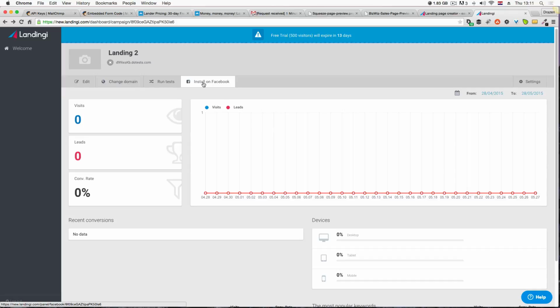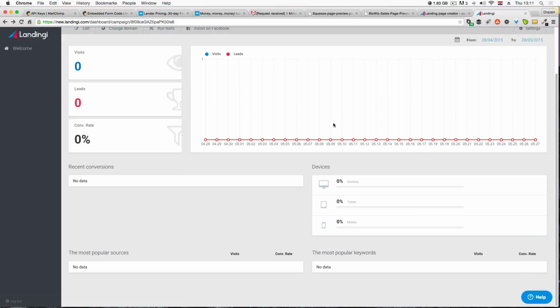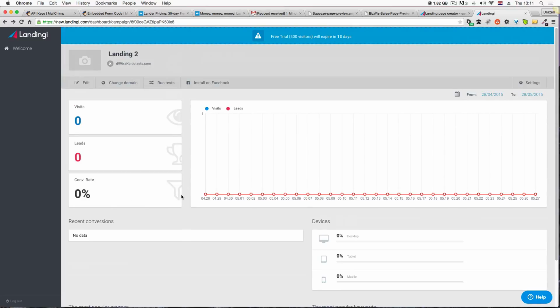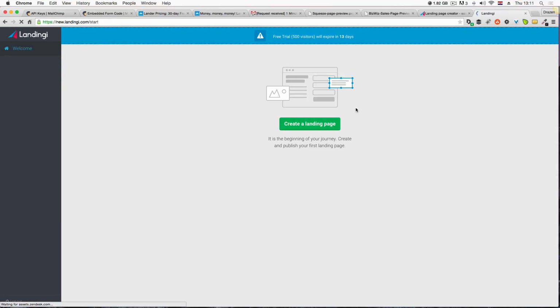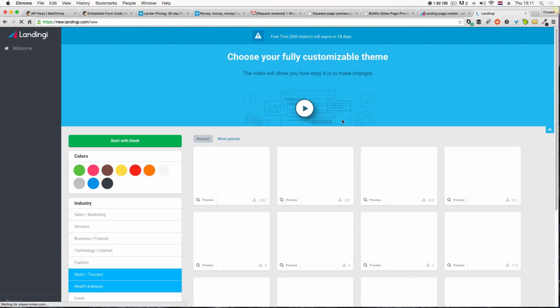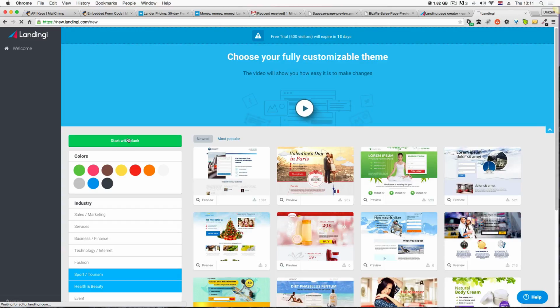And there's an option to install it on Facebook. There are some settings here too. If you like Landingi, I suggest you try it yourself, because they have a free trial, no credit card required, so you can test it for yourself. So let's go and start creating our first sales page.